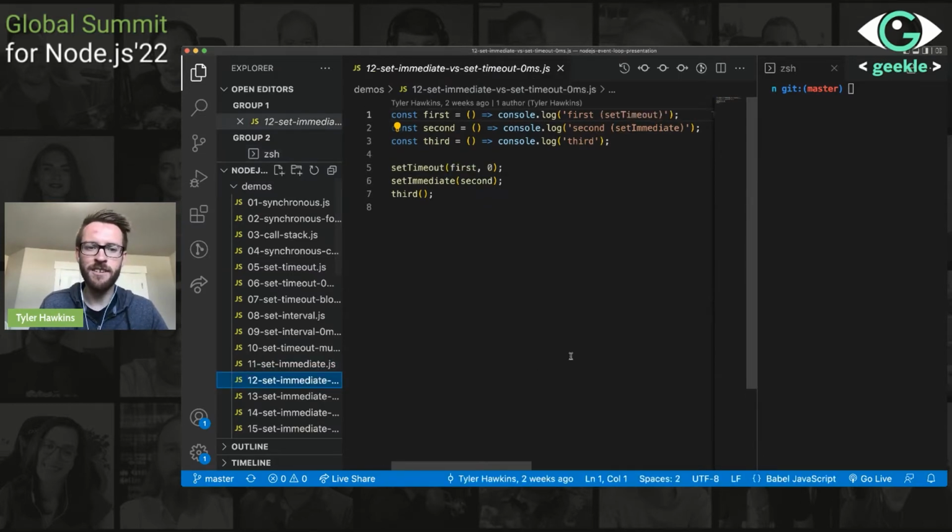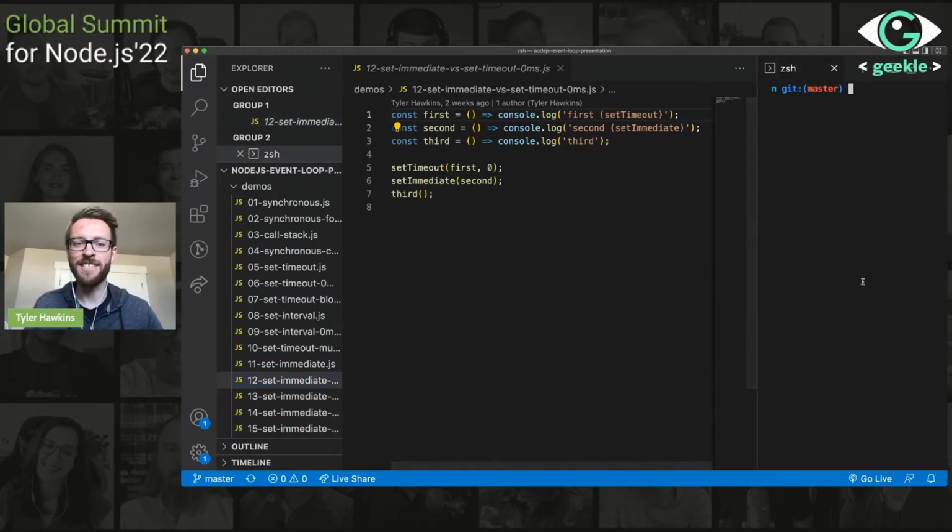So now let's look at, okay, what if we mixed setTimeout with setImmediate? So we've got our first, second, third methods again. We can call setTimeout with a 0 millisecond delay. We'll call setImmediate and then call third. So now, hopefully a more interesting question is, okay, what's going to happen here? Does setTimeout happen first or setImmediate? So we'll give you a second to take your guess, your mental note.